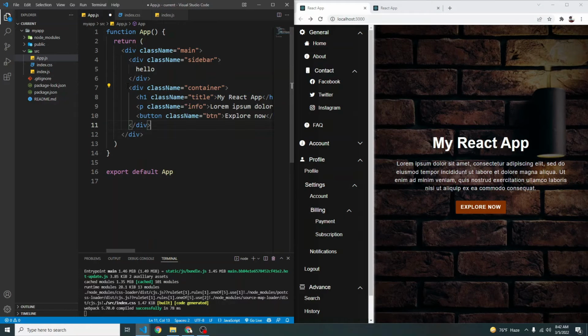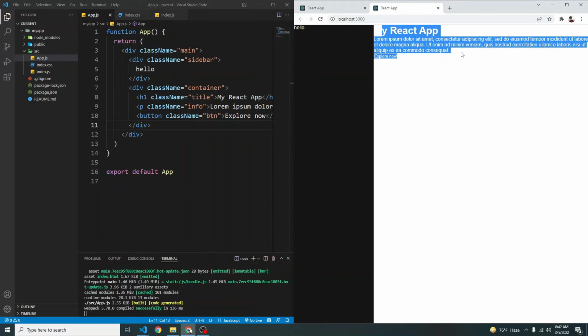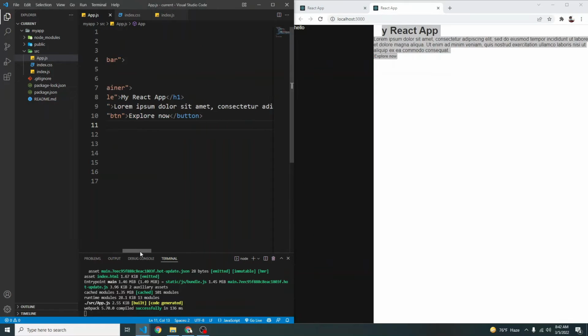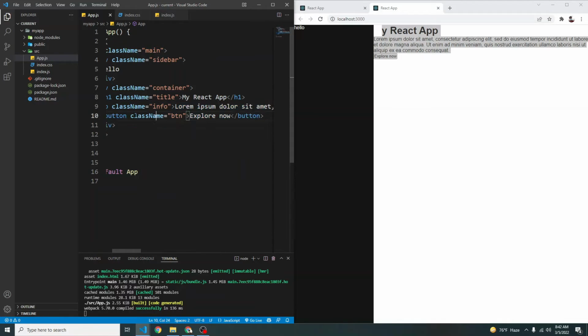So Ctrl V. We again have this container class. Let's go here, and here are the texts, we can see them because the color is white. So here we have an h1 with the class of title with this text, then we have a paragraph with the class of info and with some more text, and finally we have a button with the class of btn and it says explore now.